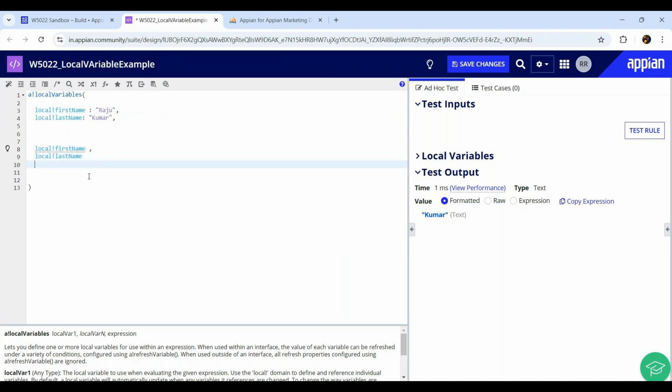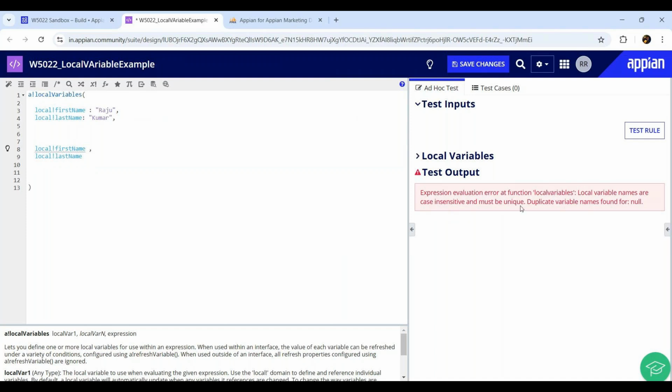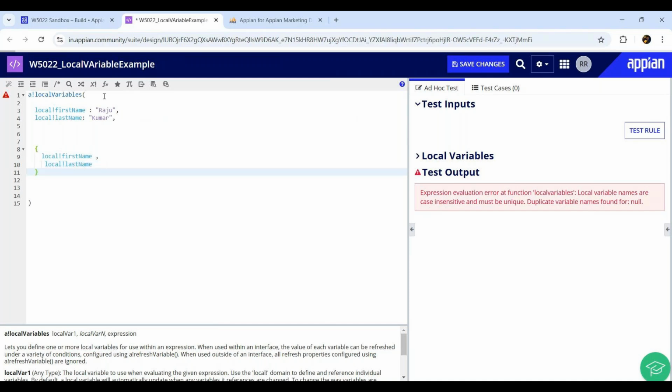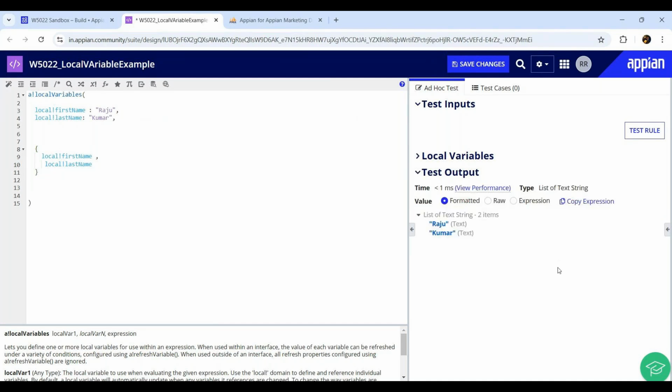If I do it like this, only the first name will be displayed because it is not in an array. So we can cover it with curly braces, then it will return both. If you want to return multiple things, you need to wrap them with curly braces so that Appian can understand you want to return multiple results. So I get two things. Now, if you want to return a single text, in that case we have to concatenate.